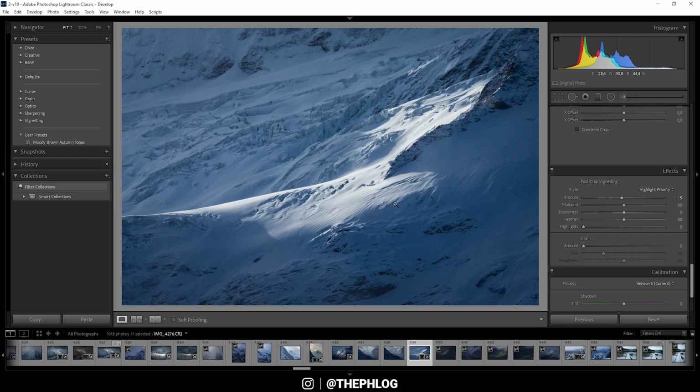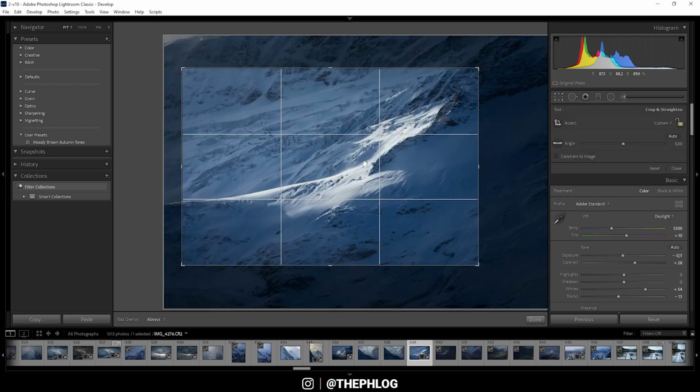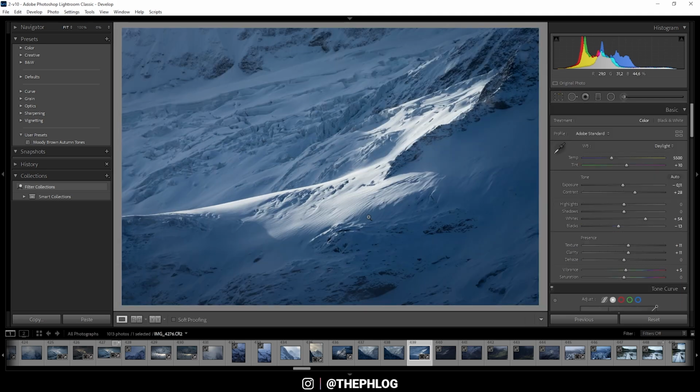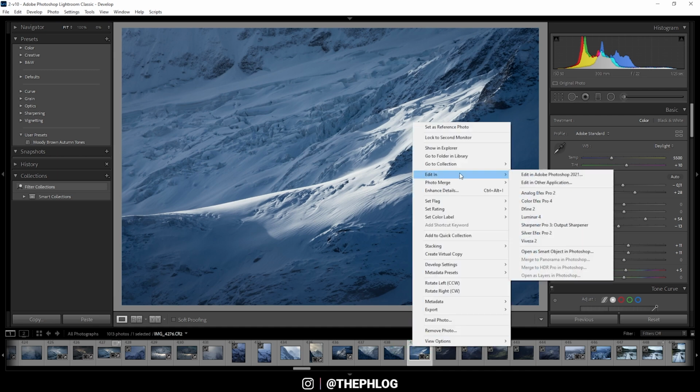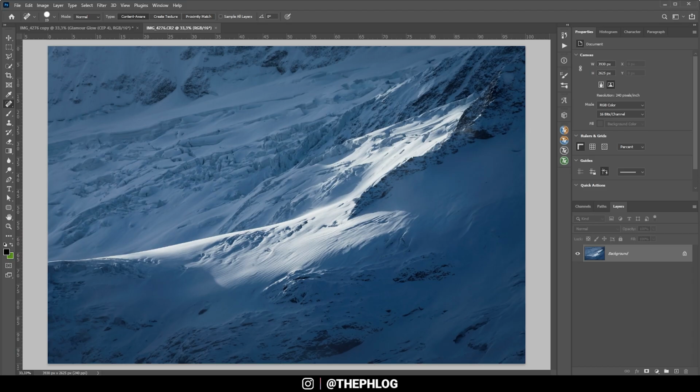You can see there isn't much editing going on. The biggest change probably came through cropping this image. Otherwise, it would have been a pretty boring shot, I guess. One thing I still want to do is to clean up the shot. I could do this in Lightroom, of course, but I'm actually just faster using Photoshop. So let's right click on this thumbnail, go to edit in and edit in Photoshop.